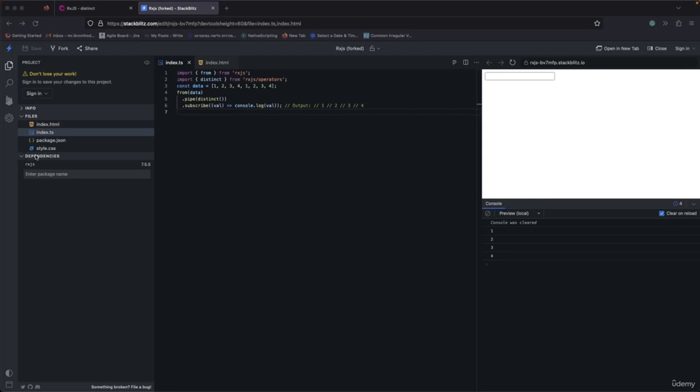In this example, we created an array of data and used the from operator to convert it into an observable. Then we used the distinct operator in the pipe method to filter out any duplicates in the data. The output shows only the unique values. In the console, you can see the result.